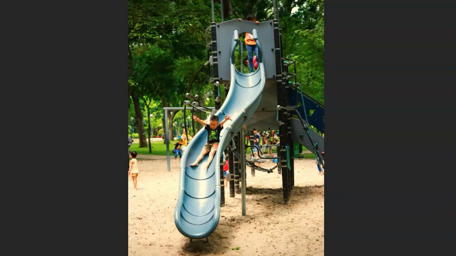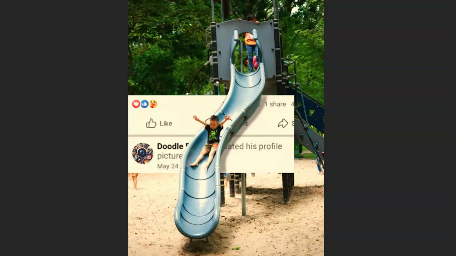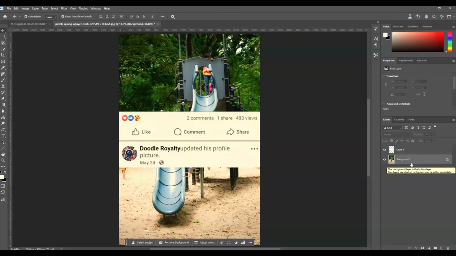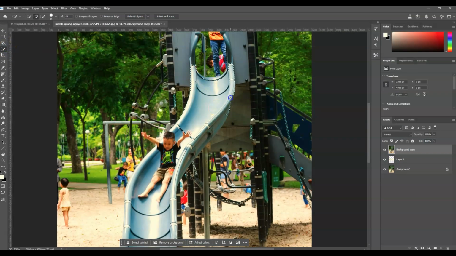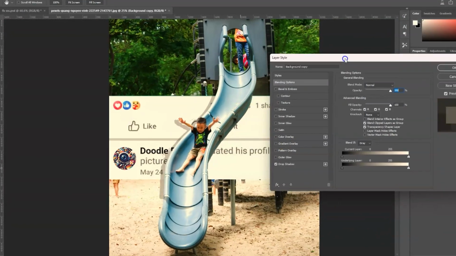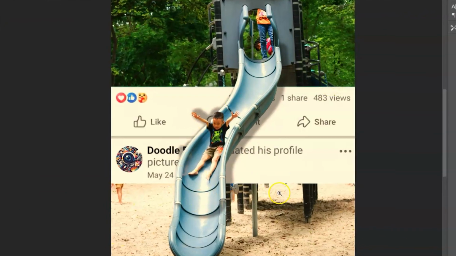Hello there guys! For today's video, I'm going to show you how to make the Facebook pop-up effect in Photoshop. And also, we will dive deeper into using selection tools like the rectangular marquee tool, quick selection tool, masking, and using drop shadow under blending options.